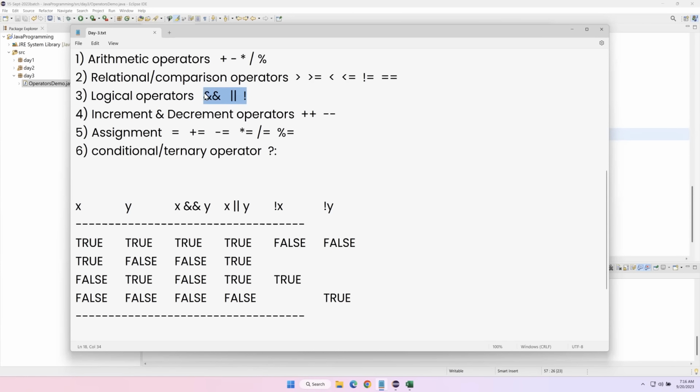Okay, now let us move on to the next one. Increment and decrement operators. These are the most important Java specific operators. Before going to them, are you guys clear so far? These three operators: arithmetic, relational, and logical operators. Everyone, please confirm in the chat window.